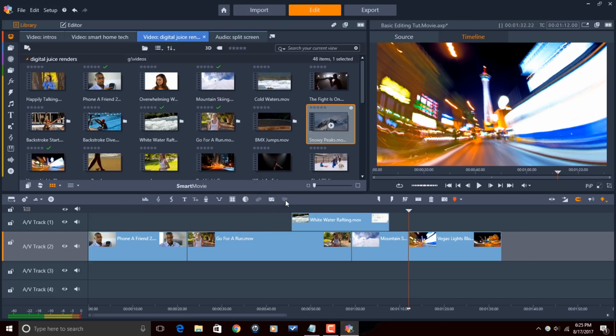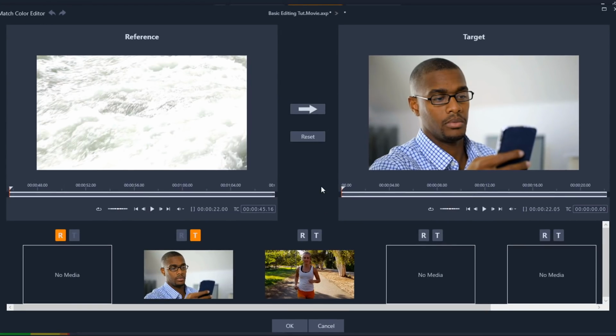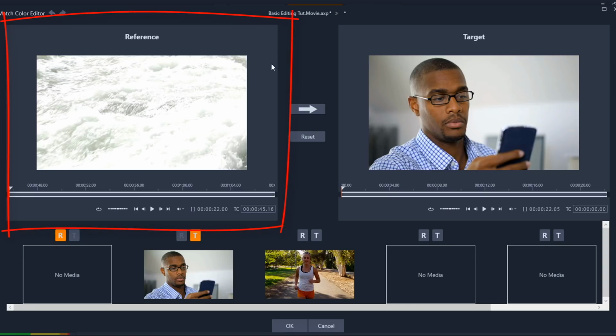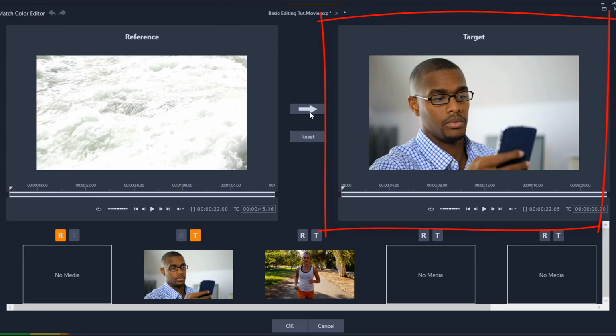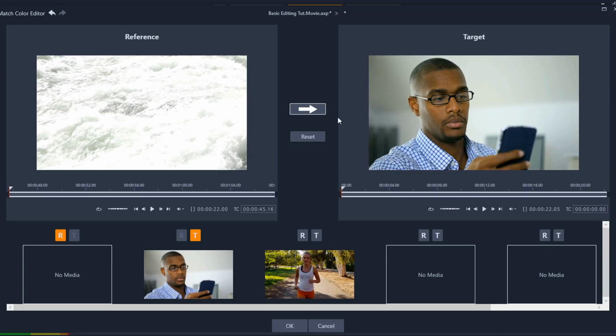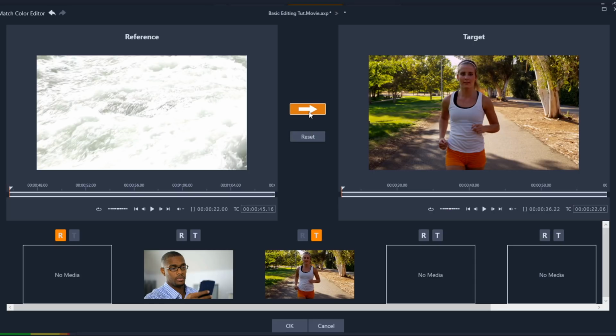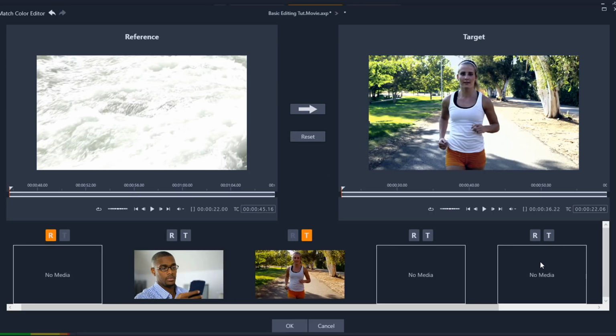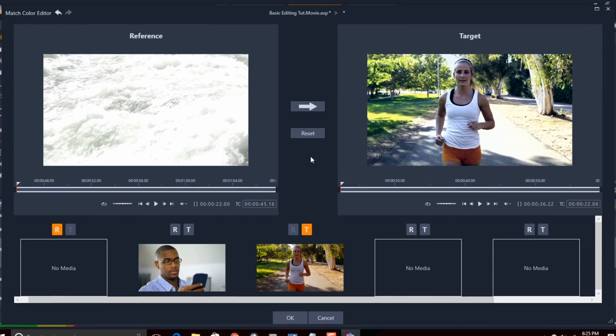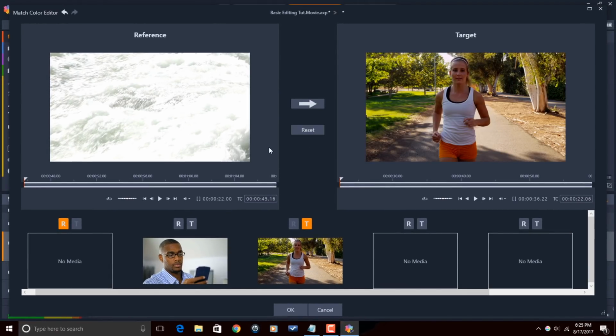So this is a new function in Pinnacle Studio. If you select multiple clips and you click on the match color button, you have the option of matching the color from your reference to your target. So if I click on this, you'll see that it matches the color there. If I chose another target, you can do the same there. Pretty cool feature.